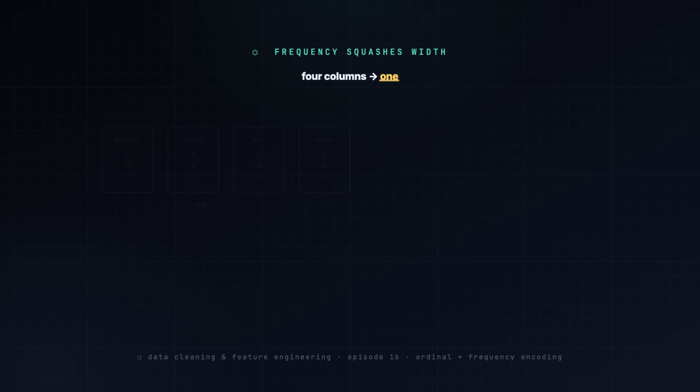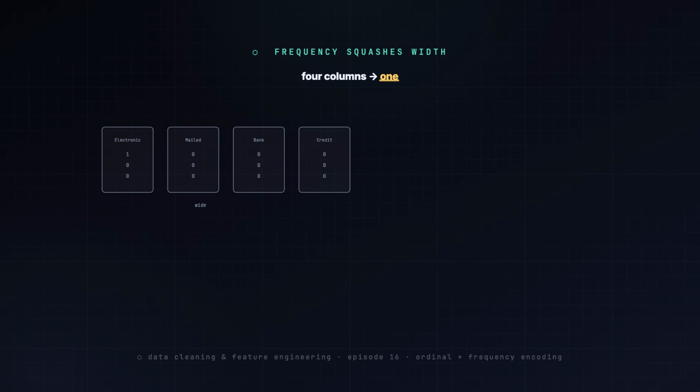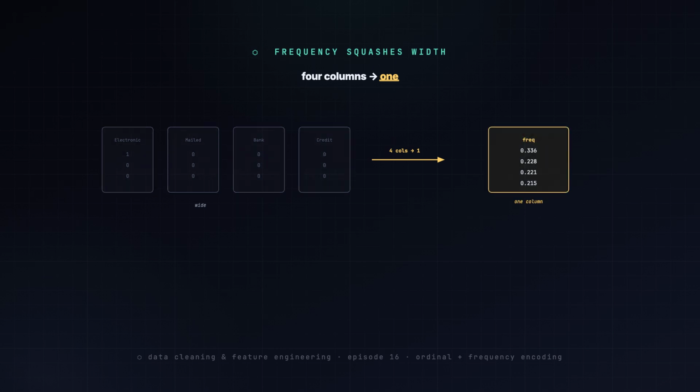Second problem, width. Imagine a column with many distinct values. One hot would add a column for each. Frequency encoding instead replaces each category with how often it appears in the training data. Payment method's four values become a single number per row, the category's share.